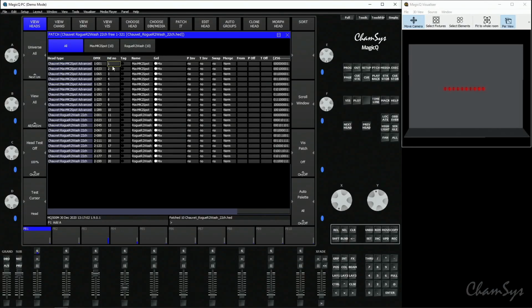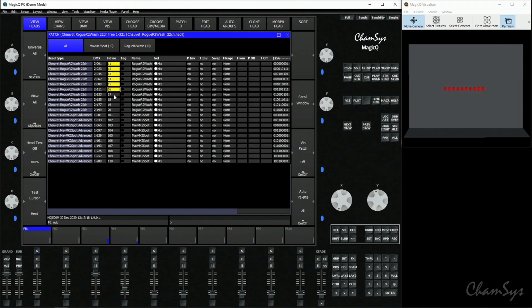These increment up as you patch different fixtures, you can see here, but we can change head numbers by simply clicking and dragging. Let's say we want our spots to start head numbers 101. We do that. You can see it's now automatically reordered my patch window because it sorts in head number order. So if I now want to change my wash lights to start head numbers 201, I can do so like so.